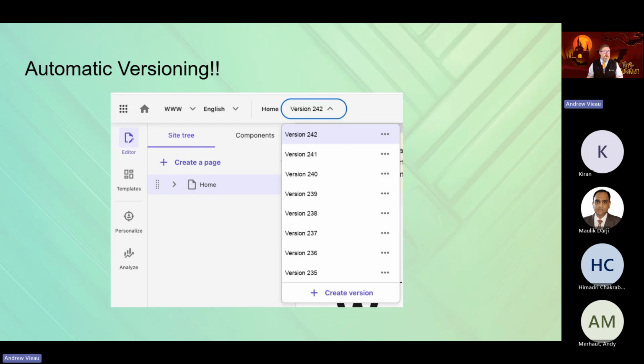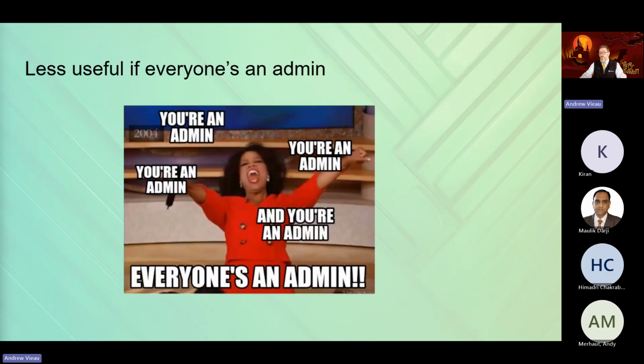You'll want folks to know how to delete old unneeded versions, or maybe have a process in place for automating the deletion of old versions. It's also worth mentioning another downside is that workflow is less useful if everyone is an admin. So this is another one of those things that often happens at the beginning of an implementation and maybe never gets changed after the fact.